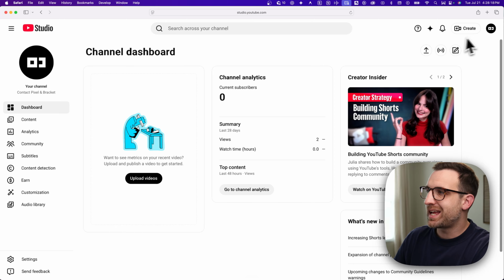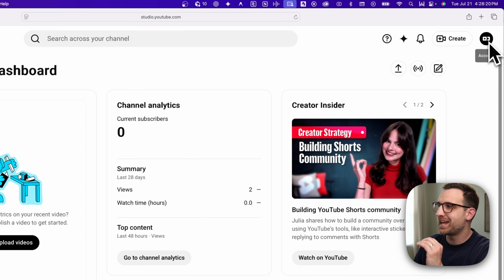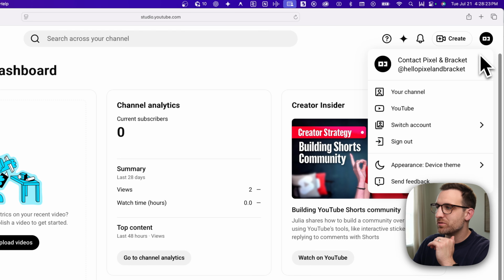Here's how to add music to your YouTube video. First, you want to get to YouTube Studio. In the upper right-hand corner, you're going to click on Account, and then you're going to go down to YouTube Studio.